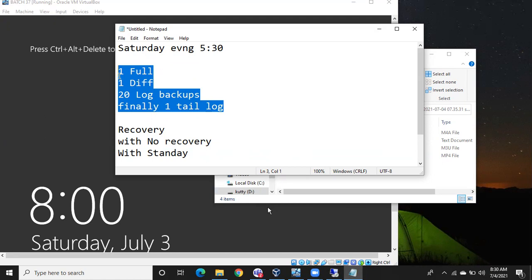Remember, if you use with no recovery, you can restore other backups. If you use with recovery, you cannot restore other backups. Other backups means the successive backups. If you use with no recovery, you can restore the successive backups; if you use with recovery, you cannot. Why? Because once you use with recovery, the database comes online, and once the database is online, you cannot make use of any backups to restore.